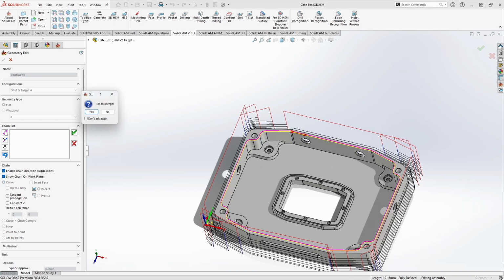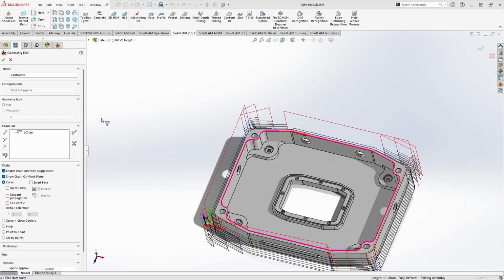Now when we actually join up, SolidCAM is going to notice that we have completed that chain, and it's going to ask us if this is acceptable. In this case, we'll say yes, and we'll say that we have an entire new chain populated in the chain list.